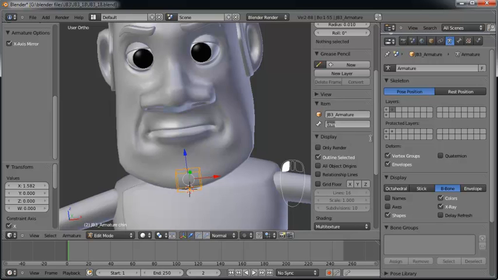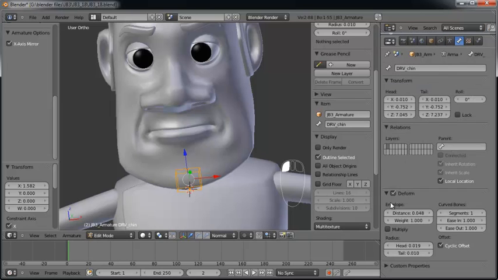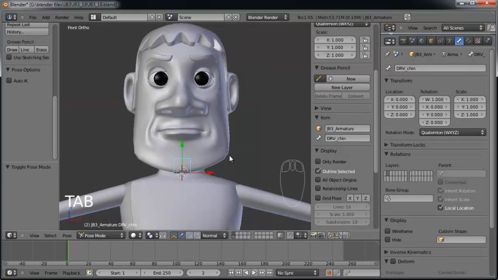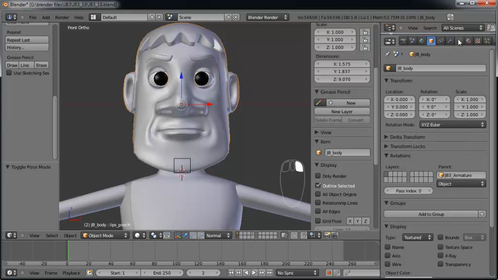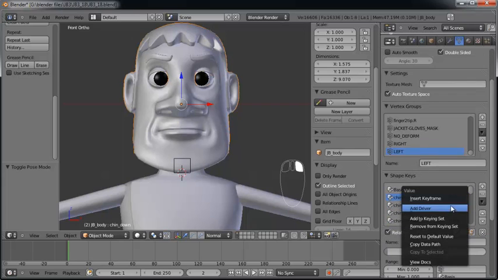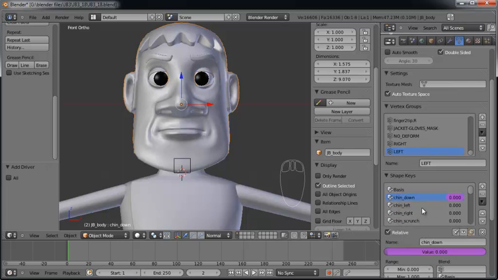Actually, you know what? Let's do the special. Let's name this DRV underscore chin, driver for chin. And we need to turn off the deform. And there we go. So now, if we go to our model, go to our shape keys, and go up to chin down, say insert or add driver. There we go. We added a driver, but we need to define the driver now.